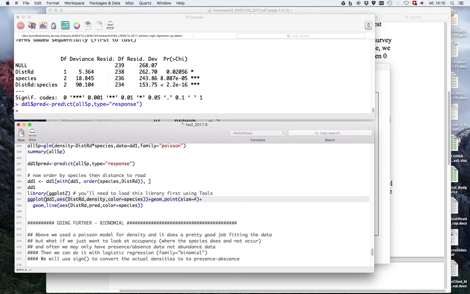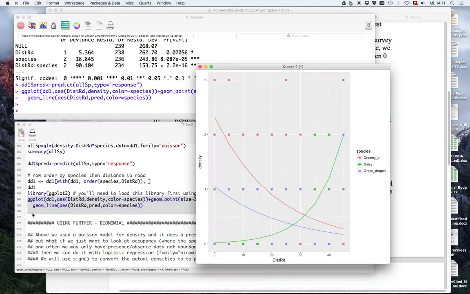So again, ggplot, the data is DD1. We have x equals the distance from road, y is density, and then the color we'll get by species, so each line, and we want to alter the point size. I remember it's a little too big, so I'm going to change it down to 2. And then we're going to add the geom line that has the prediction for each species on it. So then we just run that code, call up the graphics window, and you can see here we got the calculated values for the different species.